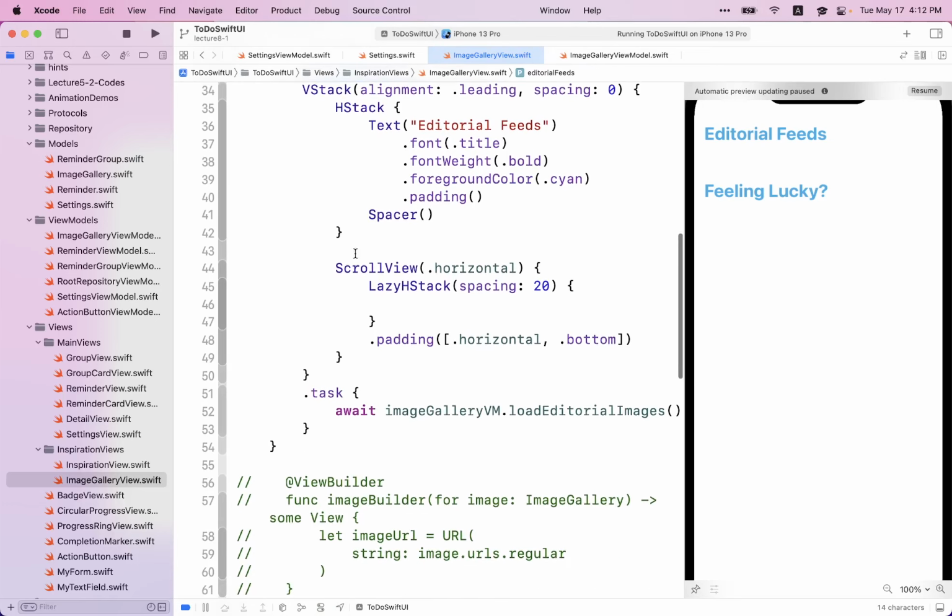For all the images here, I'm going to use a scroll view. You have seen that before, but this time I'm going to use a horizontal scroll view. To do that, you have to do two things. First, you have to tell the scroll view you want it horizontally, because by default the scroll view goes vertical, so you have to be explicit about that. The next thing is, inside the scroll view you have to put a container which can lay out things horizontally. For example, you can use an HStack, or in this case I'm going to use the LazyHStack, which is another new container.